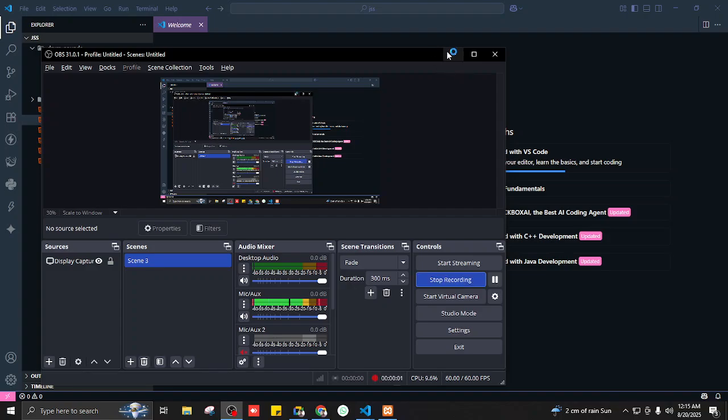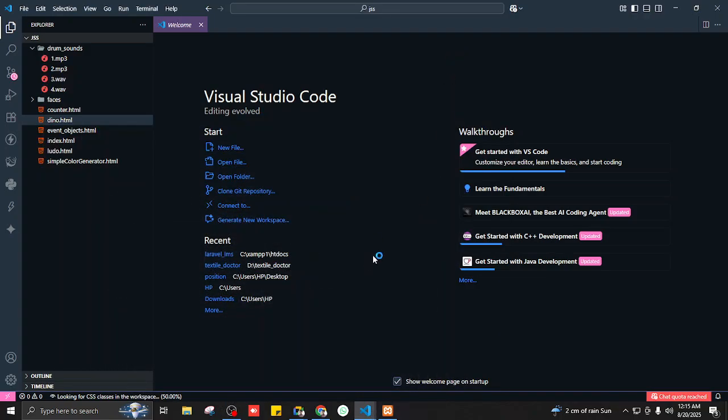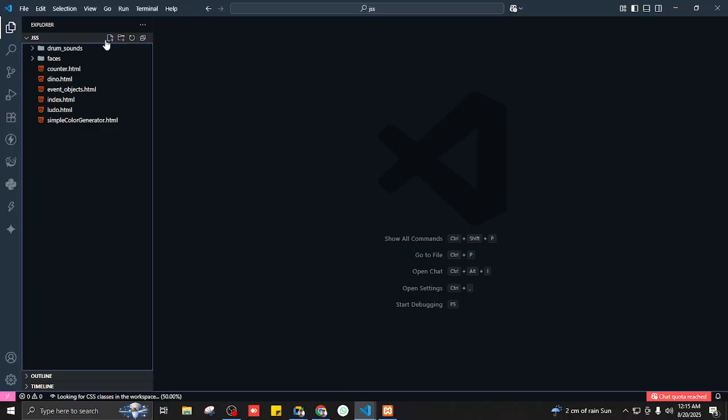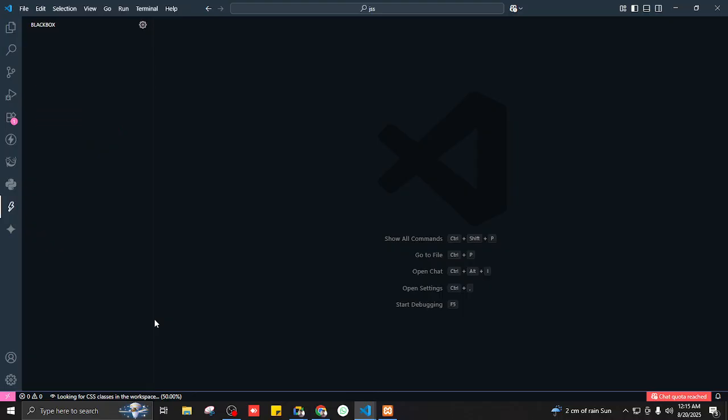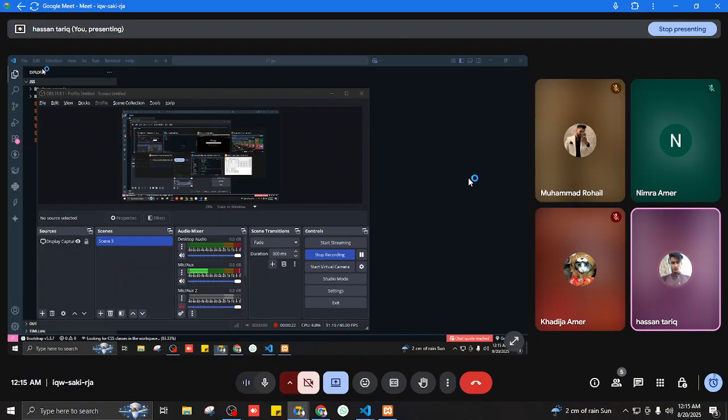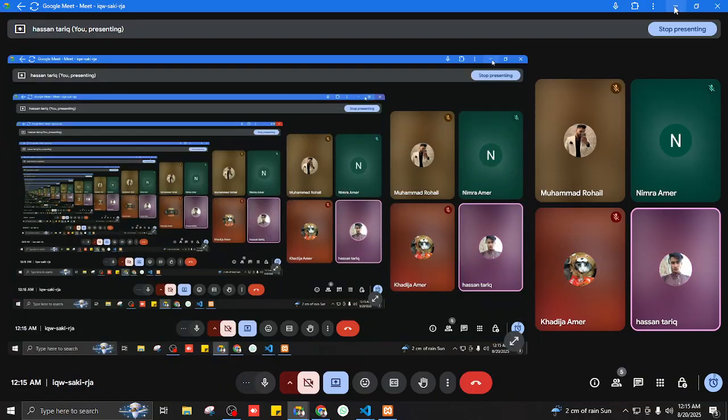So today's project is also related to event objects, and I hope you guys know what event objects are. So would you mind recalling the event objects? What are event objects? Can you guys hear me? What are event objects?